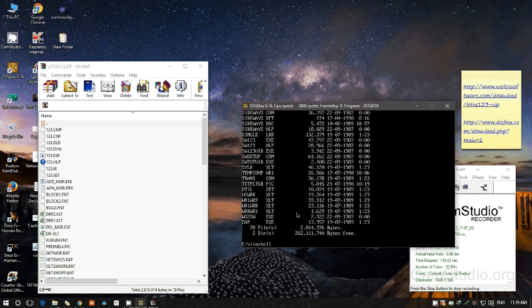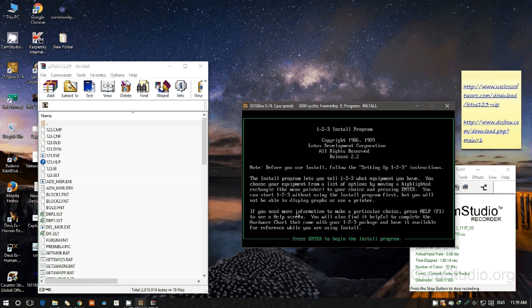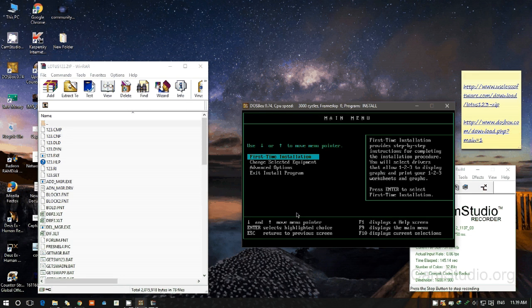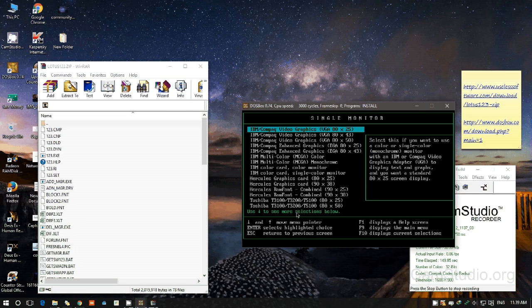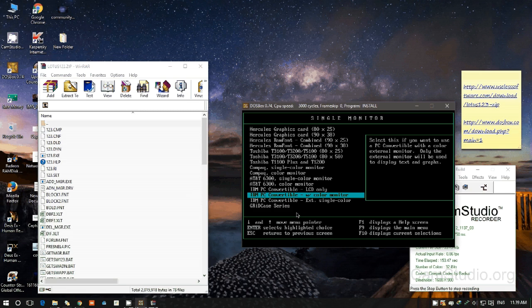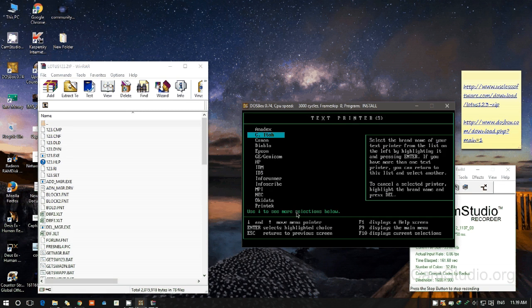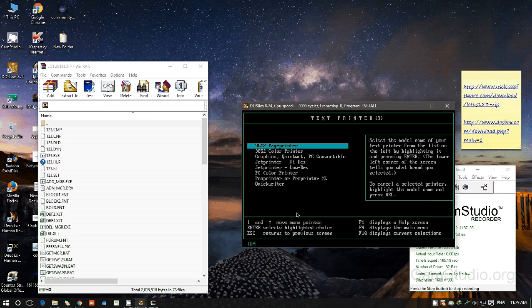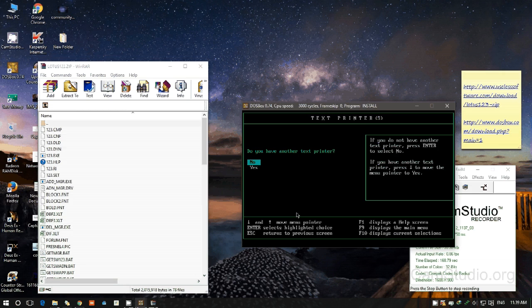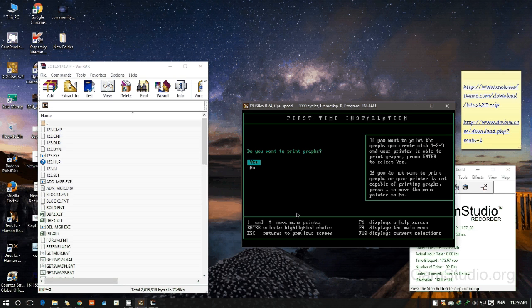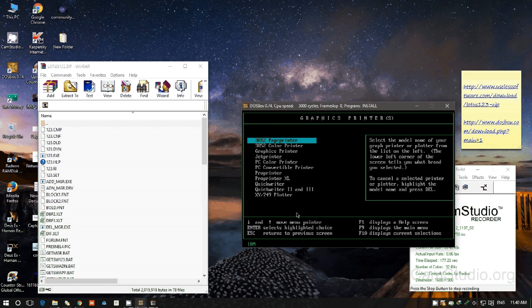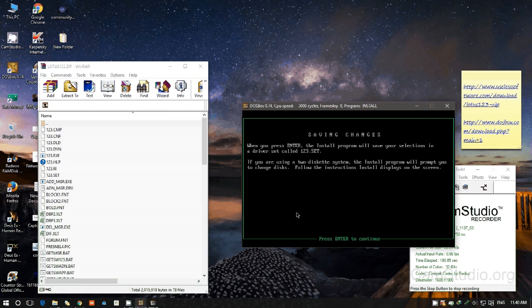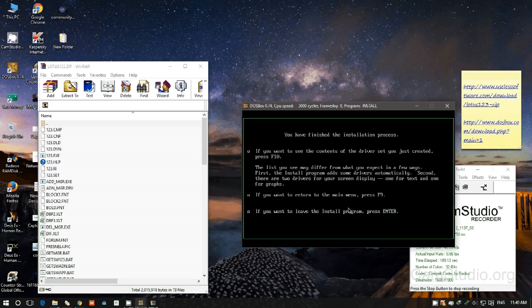Now run install.exe as given in the directory. The program starts. It says press enter to begin the installation program. So let's start it. First time installation. Let's continue. Yes, display graphics, one monitor. So let's check the LCD, IBM PC compatible LCD. Okay, now we have text printer. Yes, I do have a text printer, IBM. Anyways, because we are just testing in the simple way. This is the default. It's done, and let's press F9, as written there.